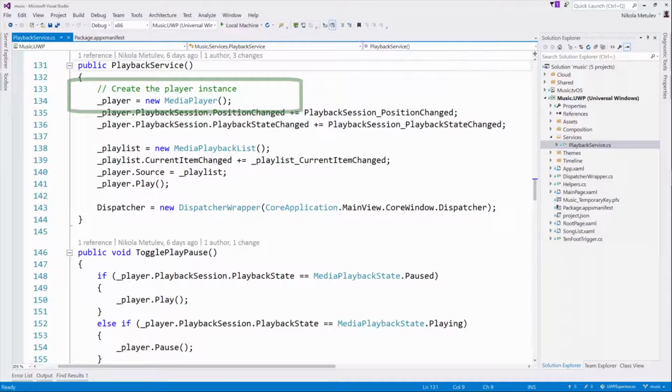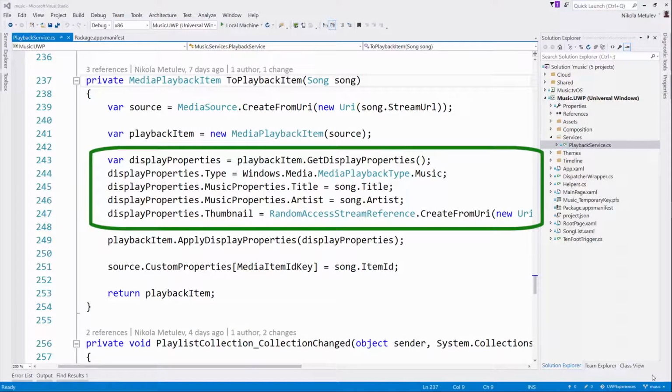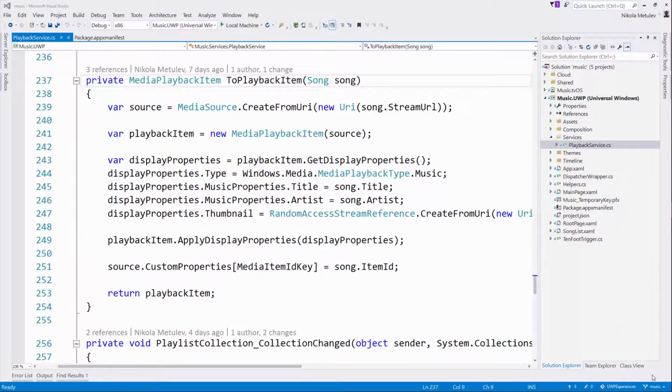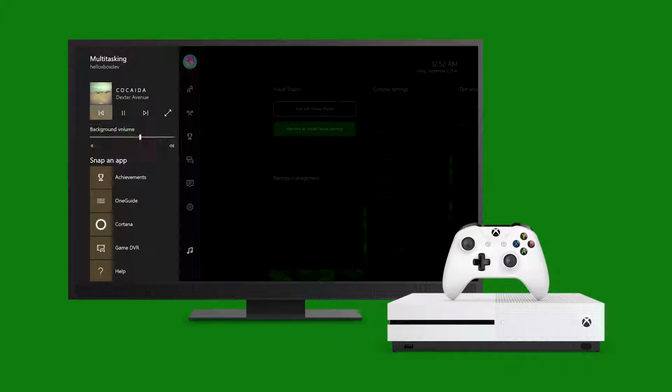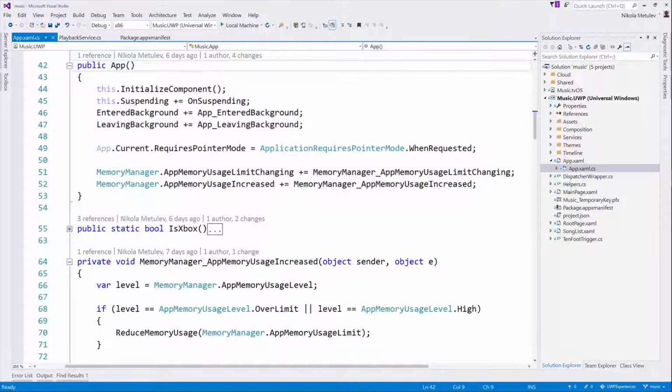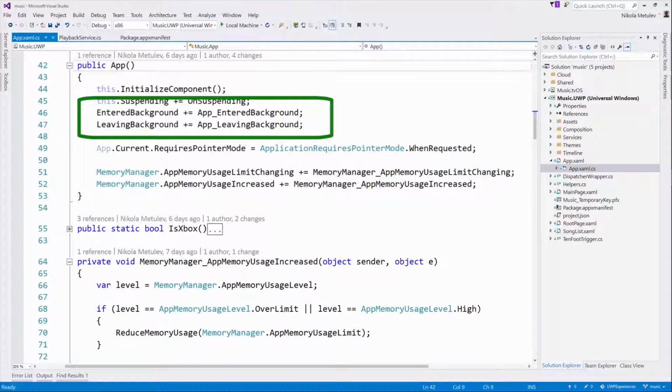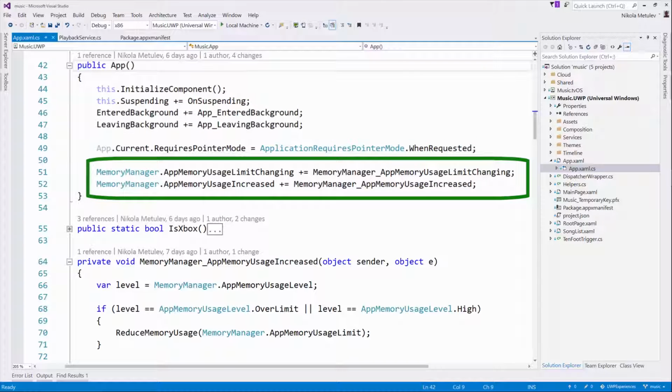If you're using the Media Player class for media playback, the system media transport controls are already implemented. Just add the metadata on the Media Player item. While your app is in the background, your app must stay under the memory usage limits for each device. Subscribe to the Entered Background, Leaving Background, and Memory Manager events to manage resources while your app runs in the background.